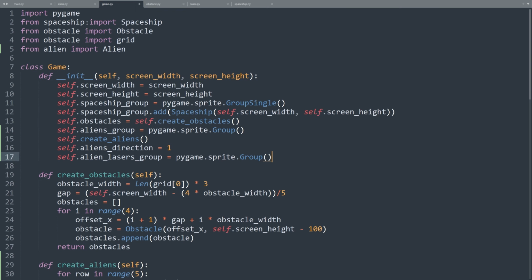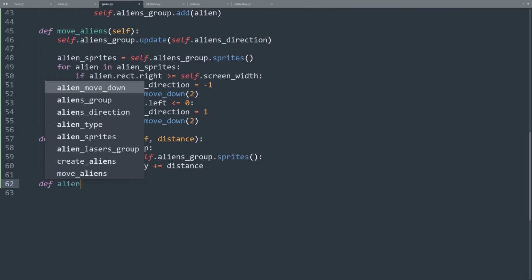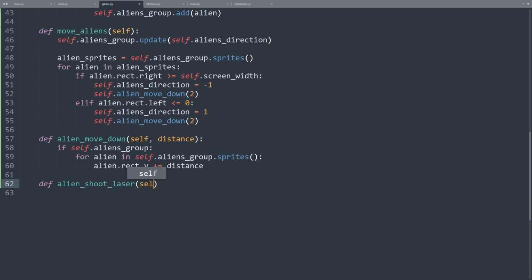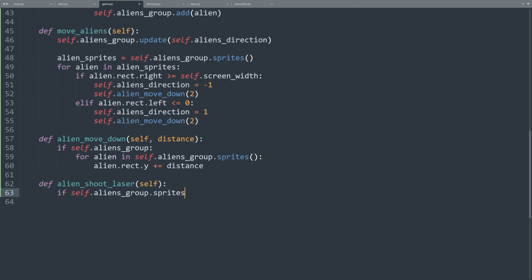Now let's create a method that will select a random alien and shoot a laser from it. Since we need to use a random number, we will import the random module, random here. Now let's create the method. Def alienShootLaser(self): First, we need to check if there are any visible aliens on the screen. If self.aliensGroup.sprites(): Now we need to select a random alien from all the visible aliens. random_alien is equal to random.choice(self.aliensGroup.sprites()). We use the choice function which selects a random item from a list.